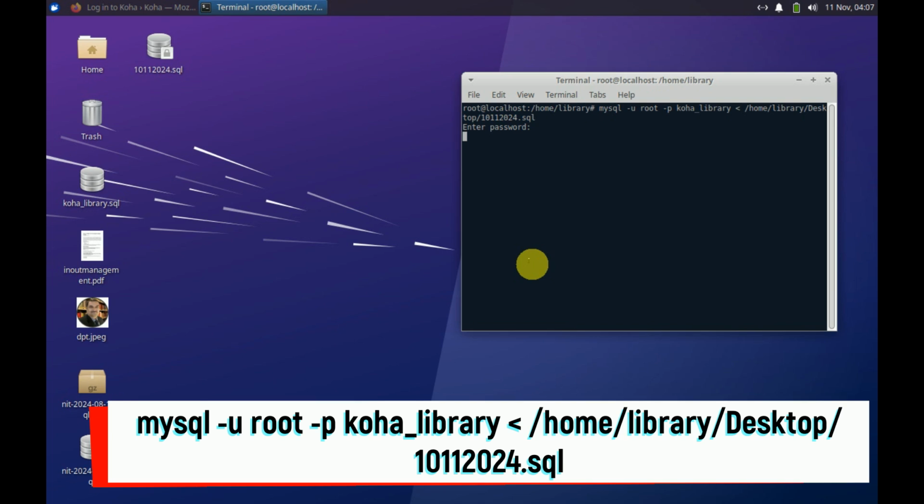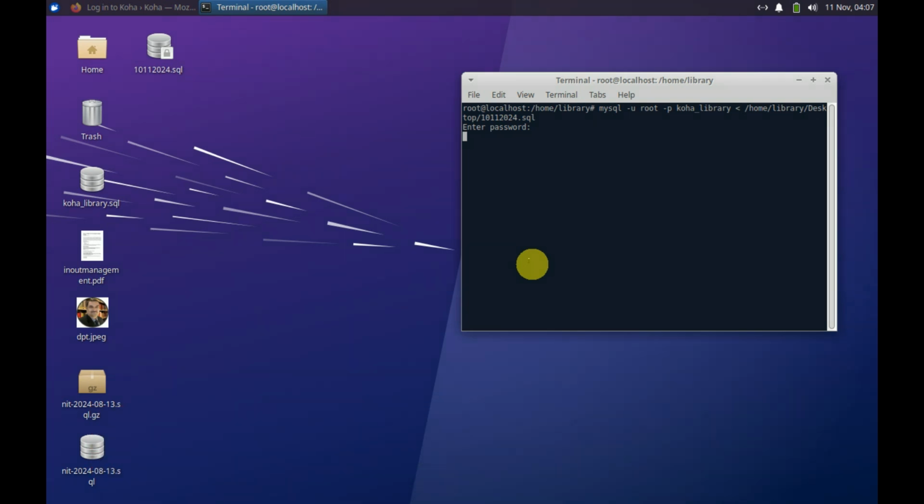So you see it is restoring. It may take a little time, and in that time you have to have patience. Do not disturb the system. If your database file is big, it may take a little time. After this you can see that the database has been restored.